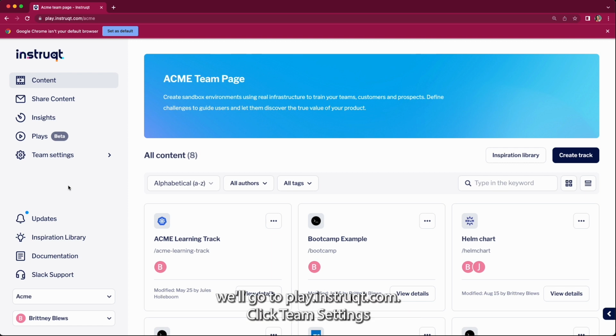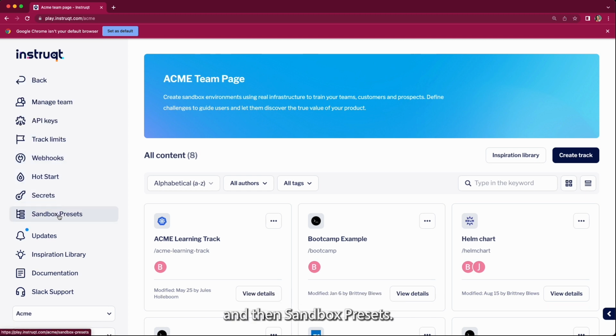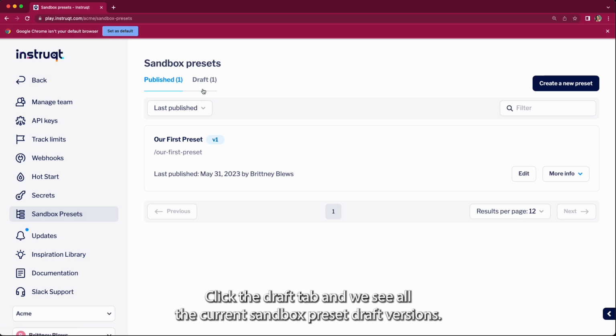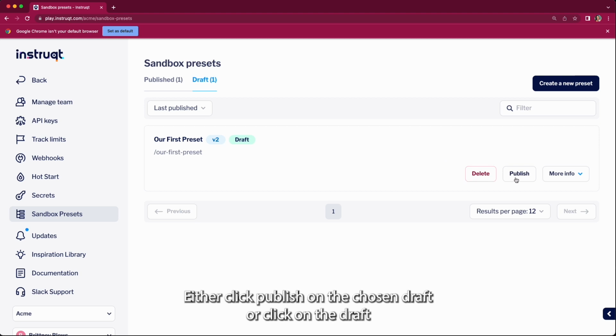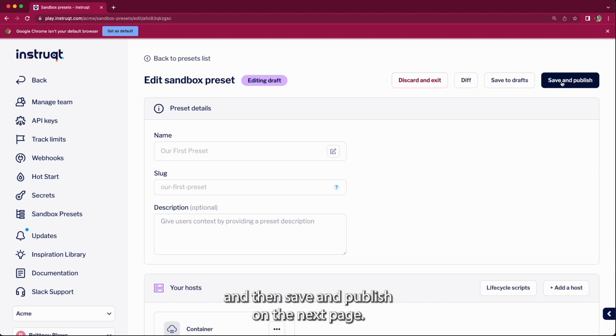First, we'll go to play.instruqt.com. Click Team Settings and then Sandbox Presets. Click the Drafts tab, and we see all the current Sandbox preset draft versions. There are two ways to publish. Either click Publish on the chosen draft, or click on the draft and then Save and Publish on the next page.